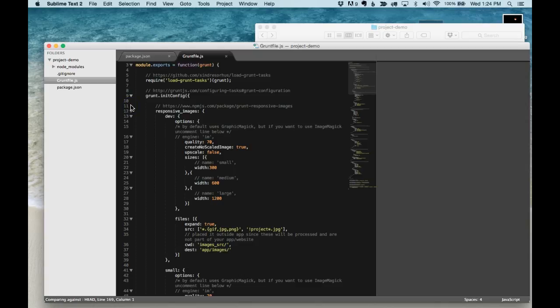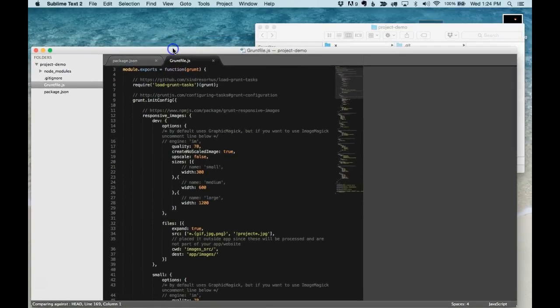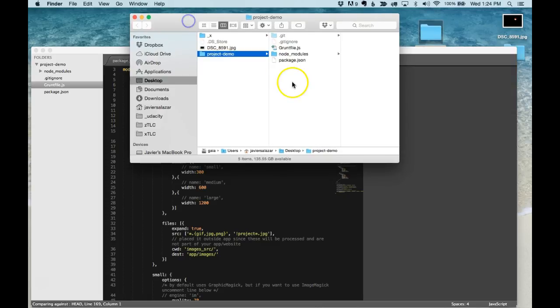Actually, you know what? I'm sorry. Before we go through the Grunt file, there are a few other steps we need to go through to get our project going. So Git does not allow you to add empty directories.